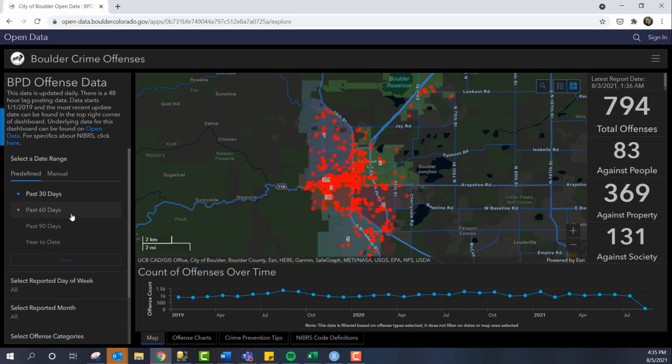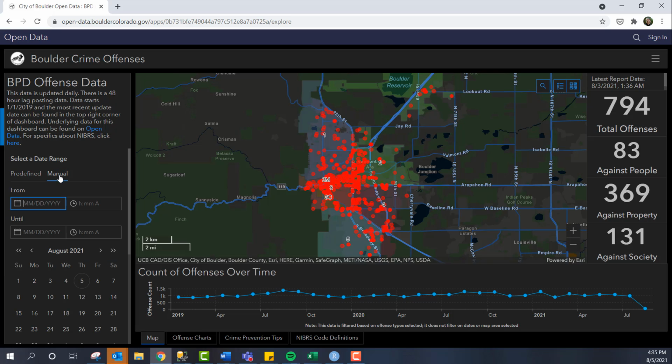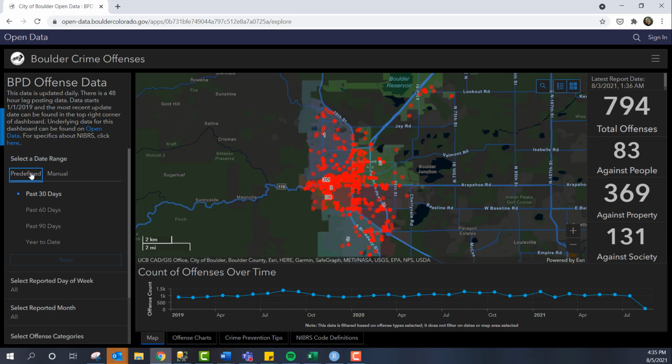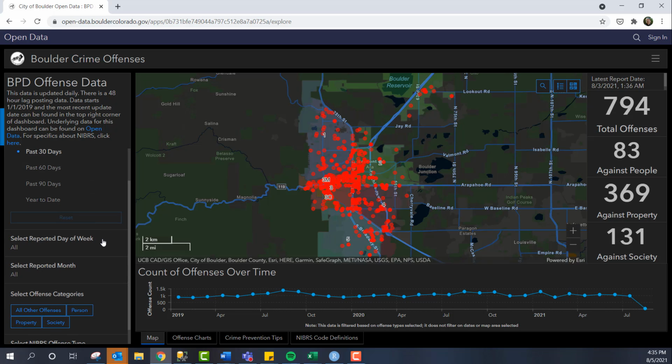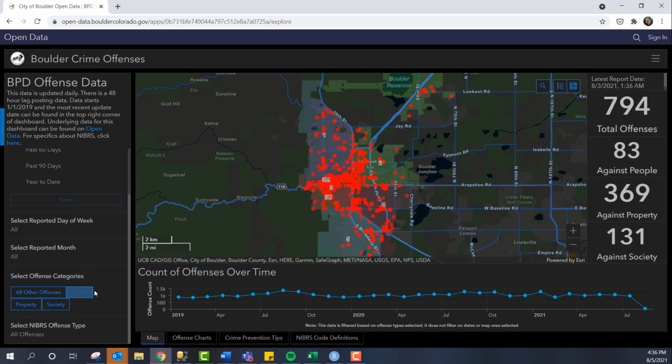If we wanted, we could also show the past 60, 90, year to date, or we could choose to put a manual input in and choose the dates that we were interested in. For now, I'm going to keep it at the predefined past 30 days. Other filters here include the day of the week if you wanted to see specific offenses that occurred on, say, Tuesday. You can also look at selected report months or selected categories.